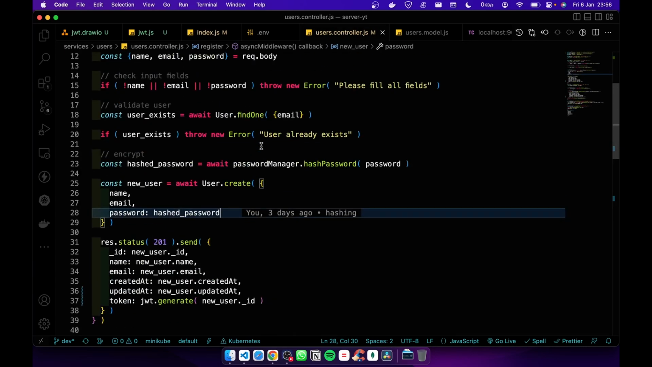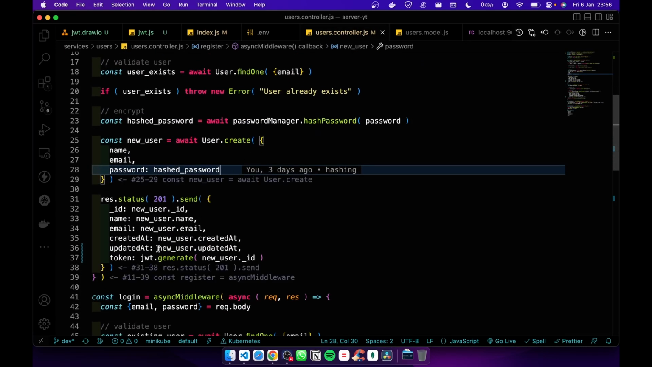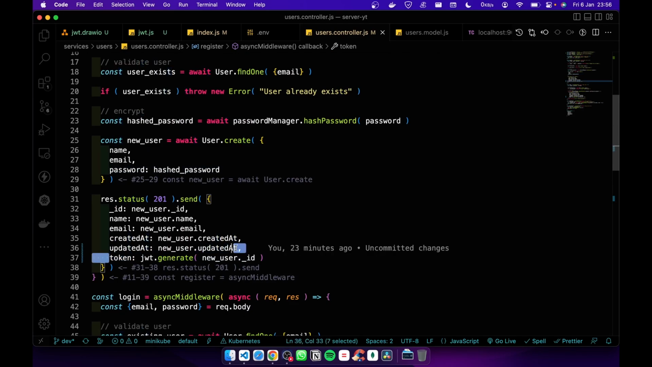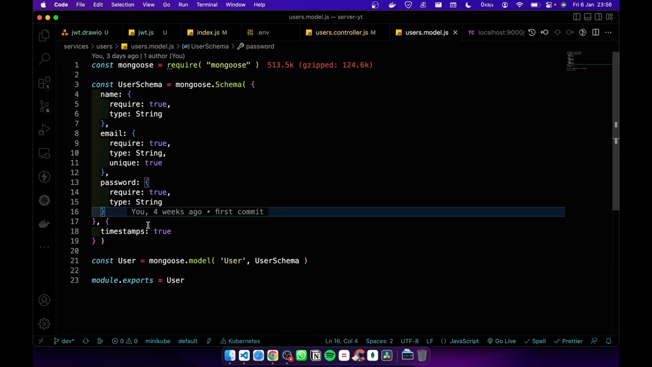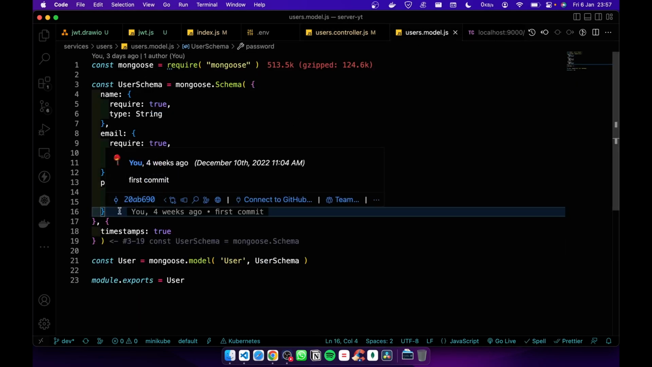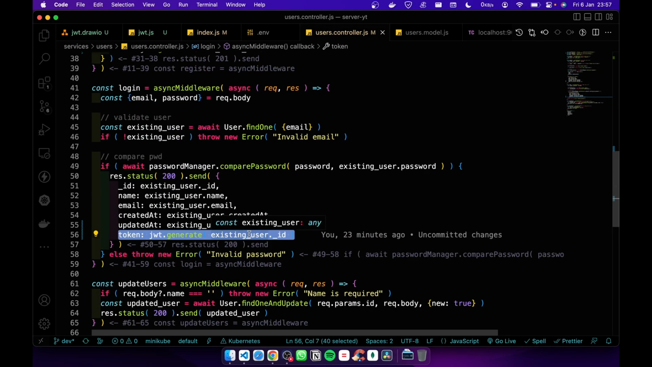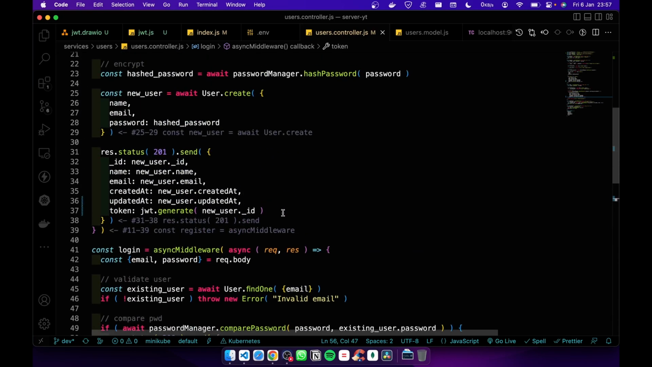In the controller I have modified the register function. Now you can see in the register function I am sending the token to the front end, but I don't pass it to the database. We don't add the token into our database. See, there is no token in our schema. You can see in our login function I am passing this JWT token to the front end. It is the same as the register function.